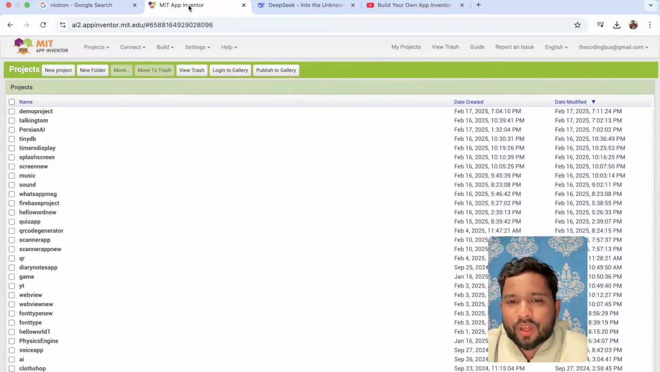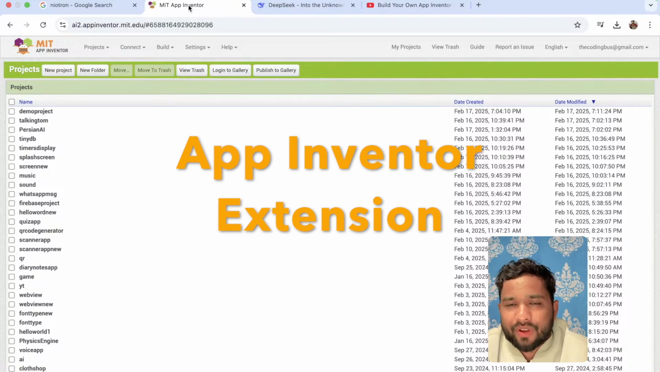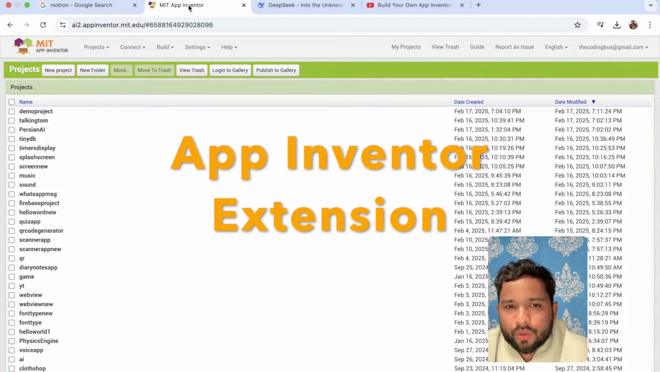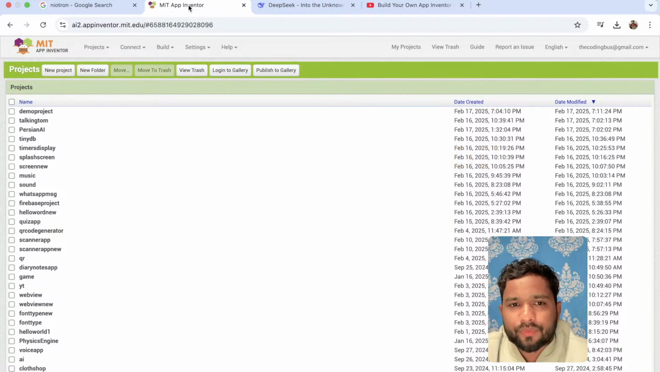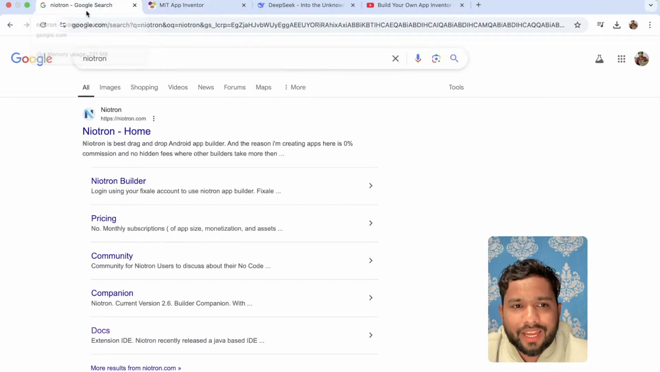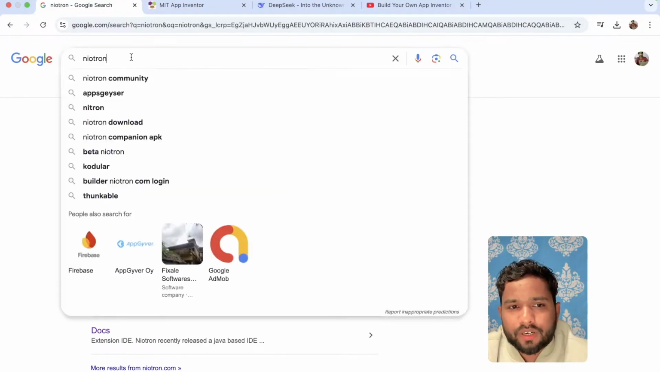So in this video, we are going to see how we can create our own MIT App Inventor extension. First of all, we need to use one platform. This is the online platform called Natron. Using this, we can build the extension. So you just need the Natron IDE.